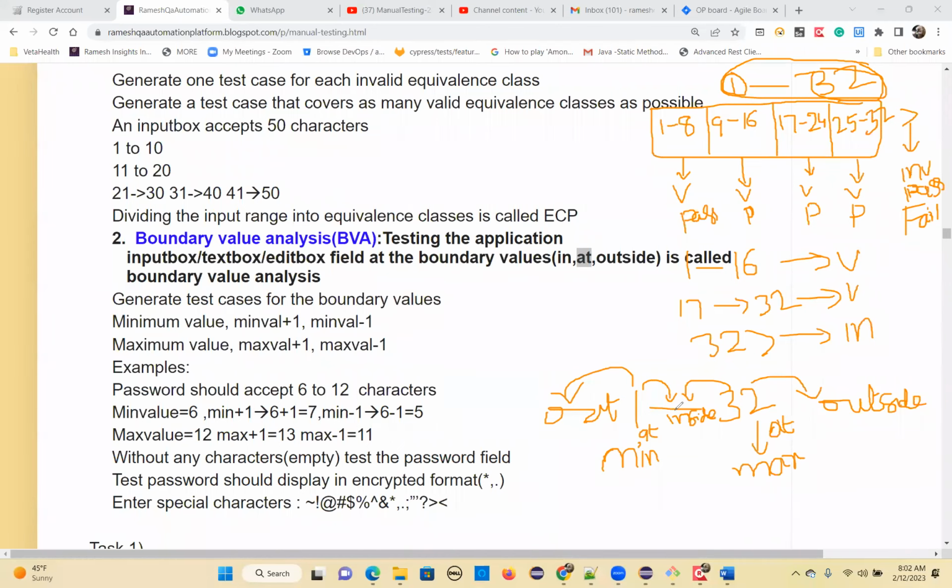So you test the minimum value, the maximum value, and minimum plus 1. Minimum plus 1 means 1 plus 1, 2. 2 characters also you take and test. Then minimum minus 1, 1 minus 1, 0. So that means you are getting 0 characters, 1 character, 2 characters. Those are the 3 values I generated for this section.